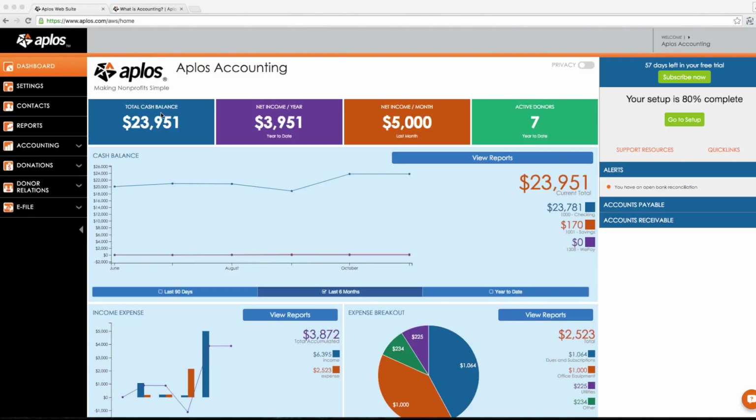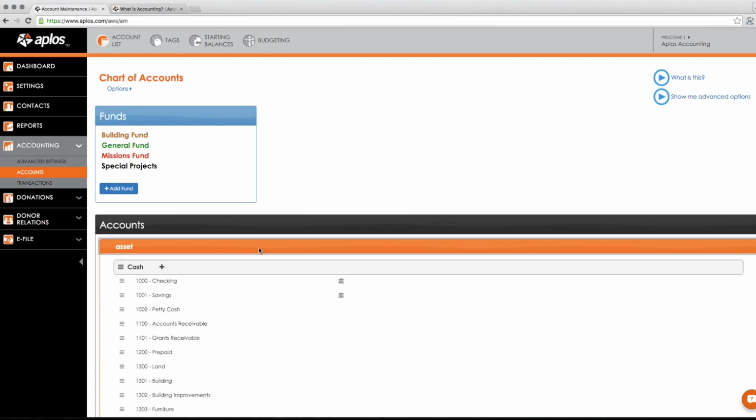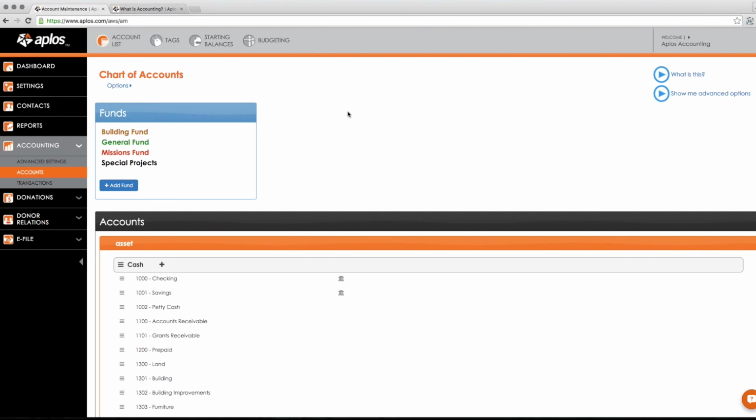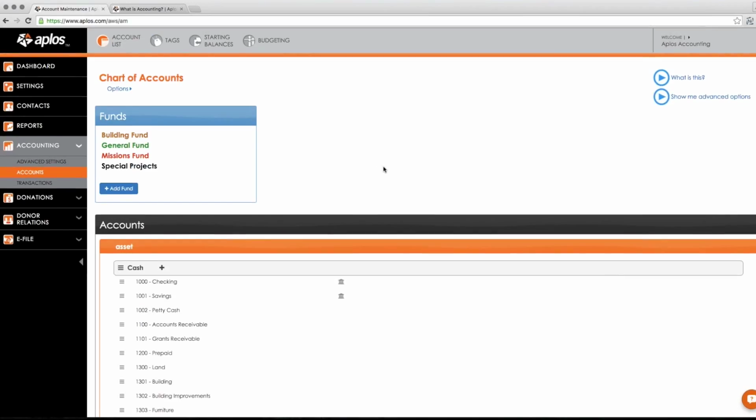When you register for Aplos Accounting, you're going to walk through a very quick tutorial that acclimates you to the software and walks you through a couple of different things that you can do. Once you're done with that, you're going to land on your dashboard, and on the left-hand side, you have access to the other areas of the product. When you click on Accounting and go to Accounts, you land on your account list screen. On this screen you can create your funds and the different types of accounts that you're going to use in Aplos when recording transactions and keeping up with the financial data of your organization.